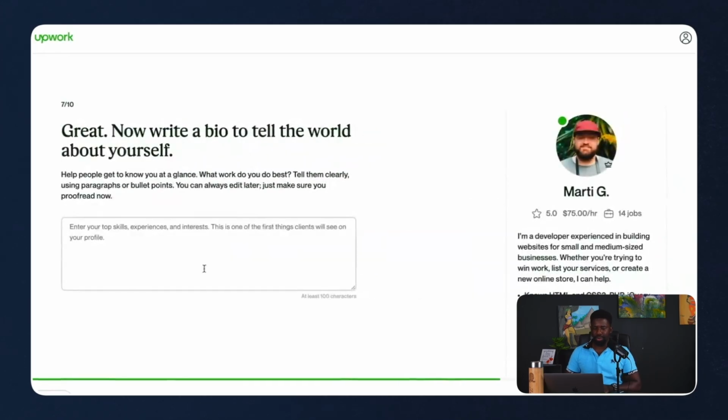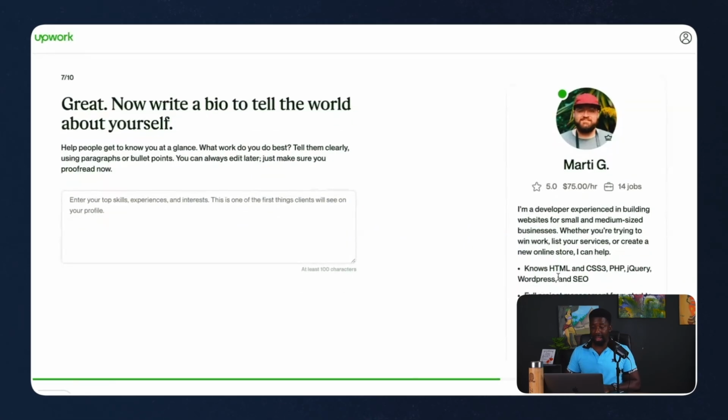Now write a bio to tell the world about yourself. This is where it gets really interesting, because you need to tell the world about yourself. Let's see the example here we have. They actually provided an example which is really good, and Upwork is fantastic, guys. So here is an example. They said, I'm a developer experienced in building websites for small and medium-sized businesses. Whether you're trying to win work, list your services, or create a new online store, I can help. Now, you see what he knows, he's very specific and goes into the details.